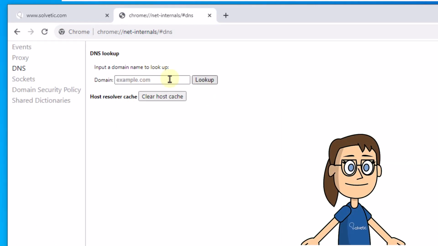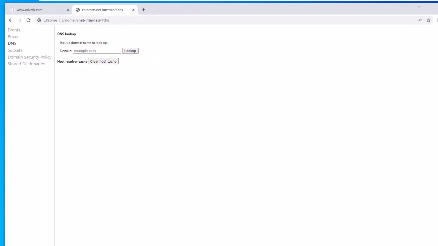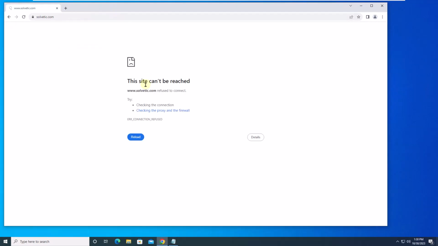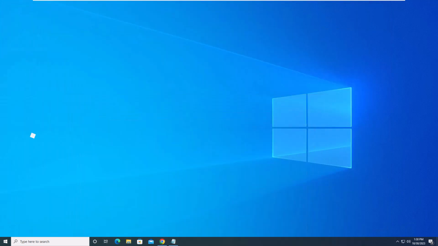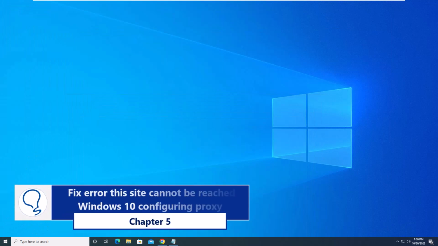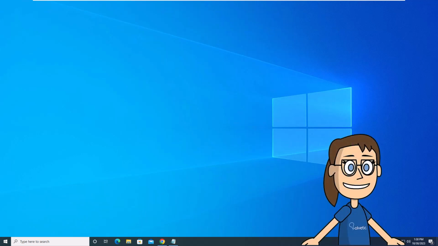After this, click on Clear Host Cache. You can refresh the website to check. Chapter 5. Fix the error "This site cannot be reached" in Windows 10 by configuring the proxy. First, check the error in the browser.